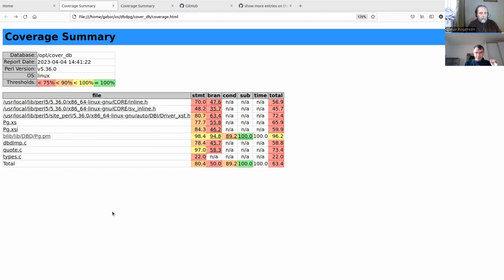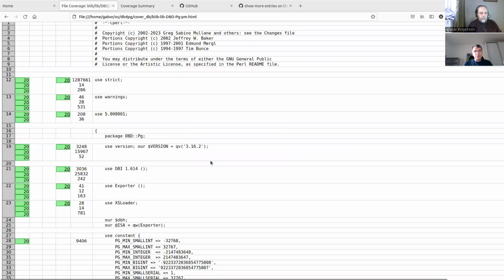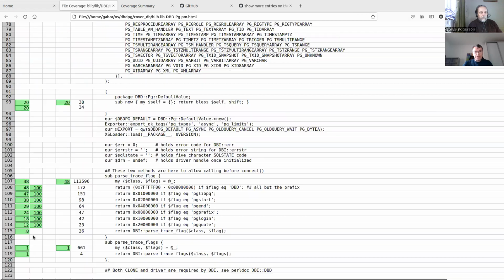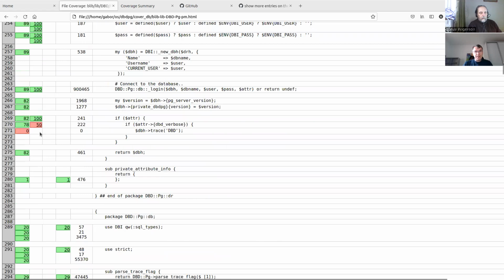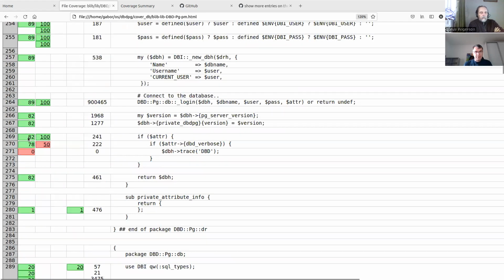So let's look at the Perl one, because that's where I can tell you more. What we can see here is that all these rows are covered, and it's almost 100%. Then there is this line that is not covered, which is a result of this if statement. The if statement can of course be true or false, and if it's true, then this would be executed. But apparently in none of the tests was this true.